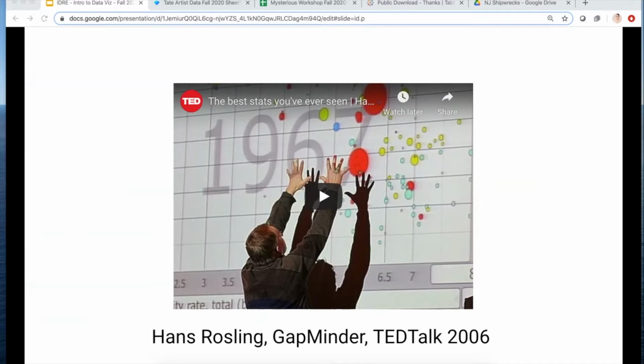He plotted health data from all over the world and animated it so we could see the change over time. This bird's eye view really shifted the narrative in regards to developing, quote unquote, countries and what their health situations were like.